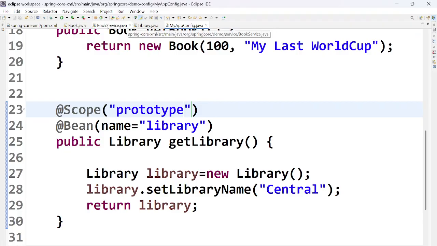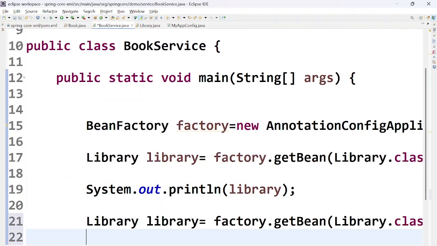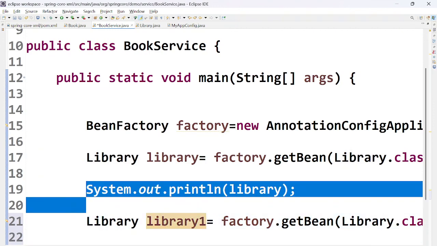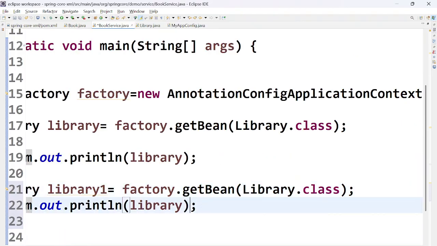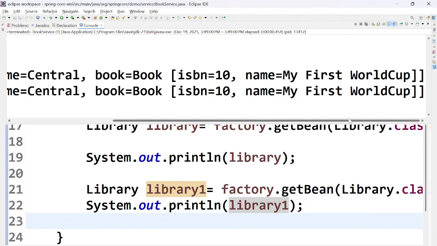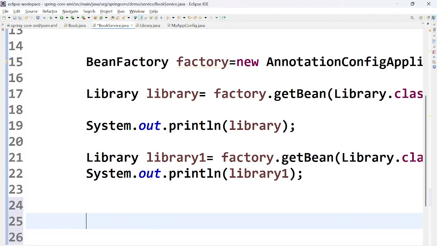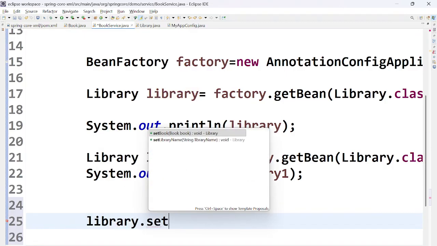So let's save this and go to the book service and see what happens when we call this bean once again. So we'll have a library and we will have a library1. Both library and library1 will be injected, and both will have similar values. So first let us see that, since both are injected out of the same class, it is the same. Now let us change one of the libraries and see what happens to the other library. So here I'm going to say library dot setName.